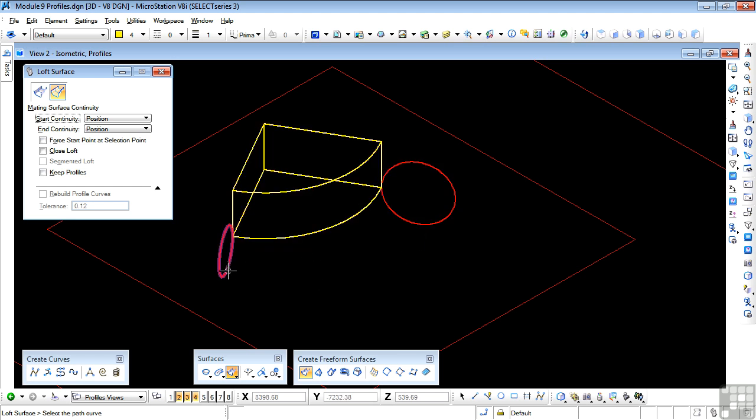They're going to be my profiles. So the surface will be generated by the two circles. This one is larger than this one, and the surface will follow this curve. So let's see how this goes. Note that continuity is in position for both.